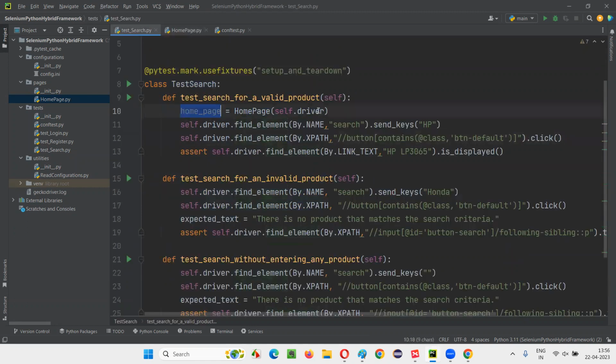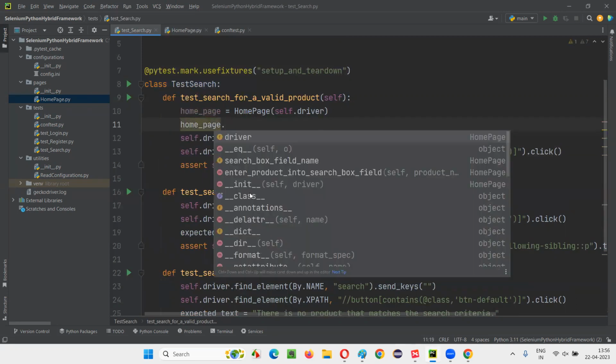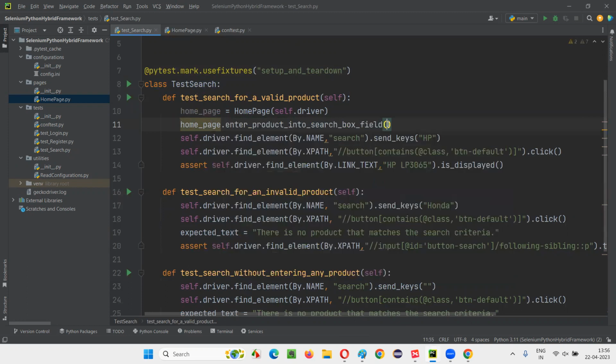With the help of this object reference, we can do a lot of things like home page dot enter product into the search box field. Which product? This HP product. Copy this HP here and paste it here. That's it. This line is no more required. Like this we'll write the code. Now the locators are centralized, and the hard coding of the locators is now removed for this particular element.